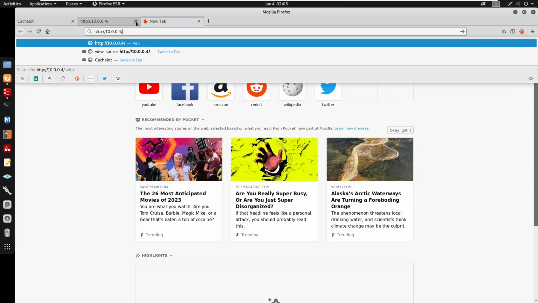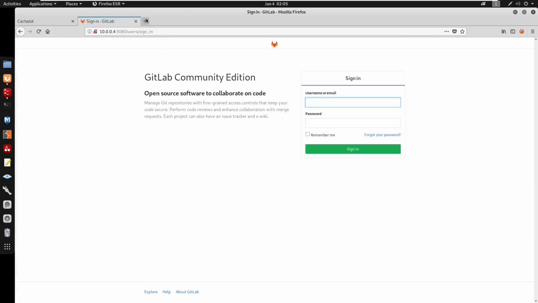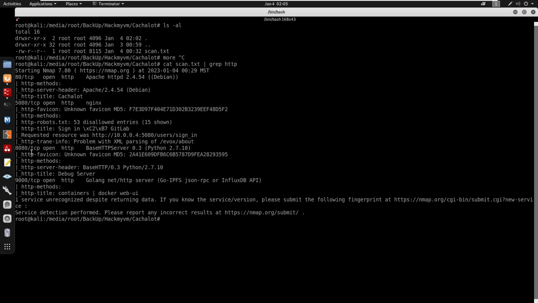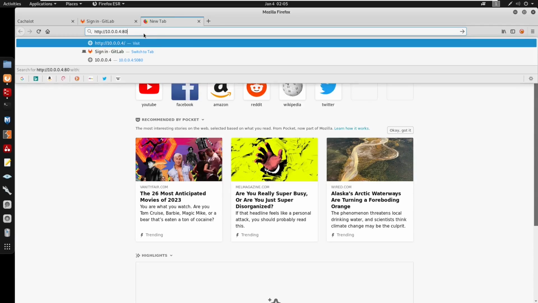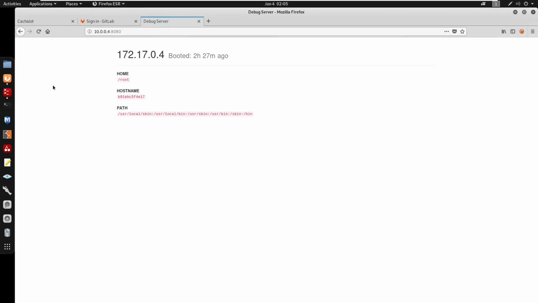Next port that we do have is going to be 5080. So I'm going to copy this and put this for 5080. We do have GitLab. Next port that we do have is going to be 8080. We do have a debug server here, which is going to show the hostname under /root. It just seems like this is going to be under a Docker container.